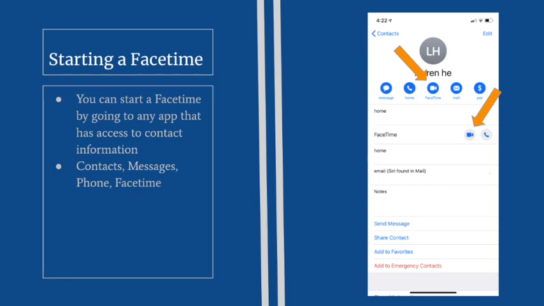Starting a FaceTime. You can start a FaceTime by going into any app that has access to the contact information of the person you're trying to FaceTime. This includes contacts, messages, phone, and FaceTime apps. And once you've reached the person you're trying to FaceTime, there are two places that you can FaceTime them from, as shown with the arrows in the image. And now we'll be showing how to start a FaceTime from these apps.